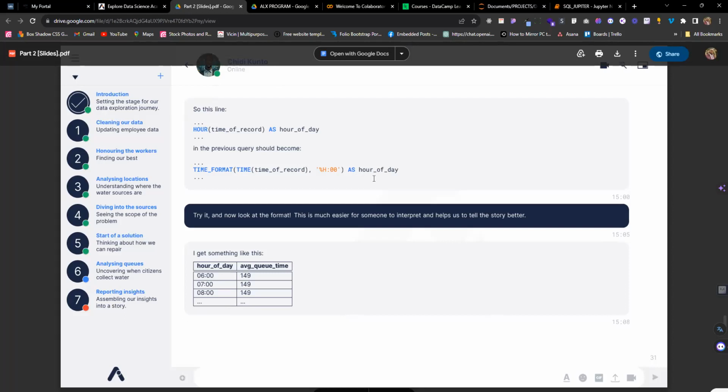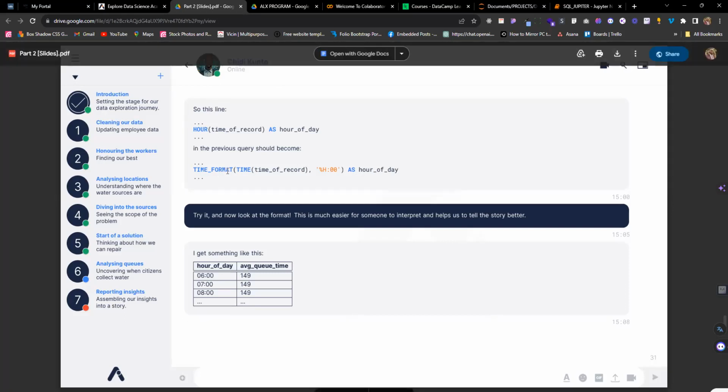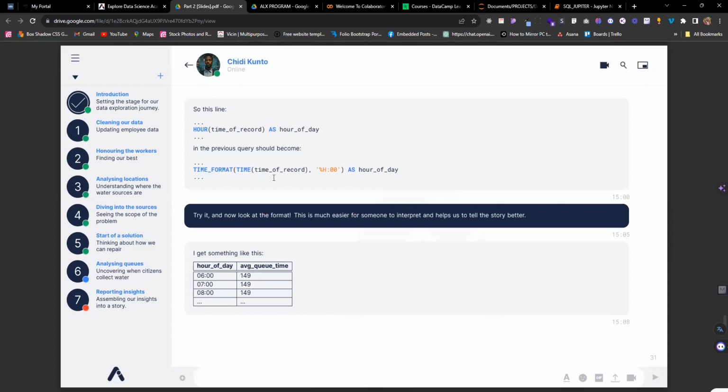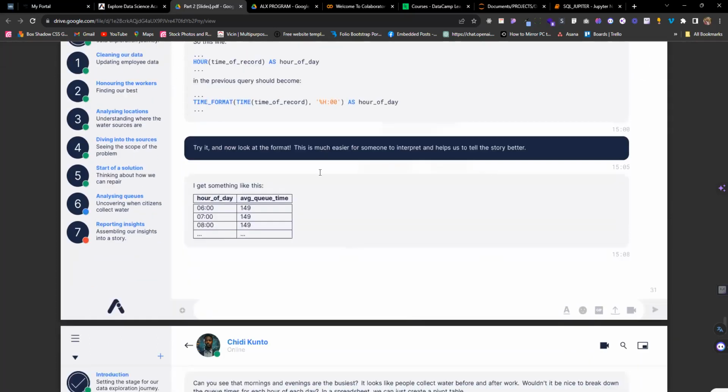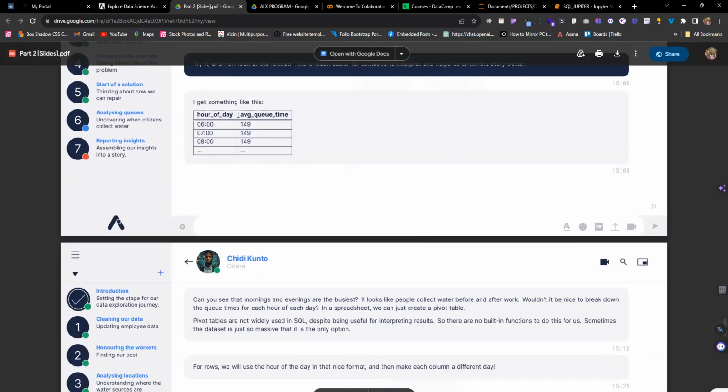So this is more or less like what the query would look like. Time formats, time. We'll get there. Try it and look at the format. This is much easier for someone to interpret and helps us to tell the story better. Okay. So this is showing more or less like in a time format.